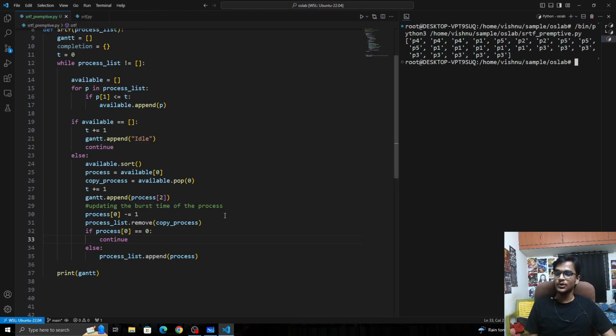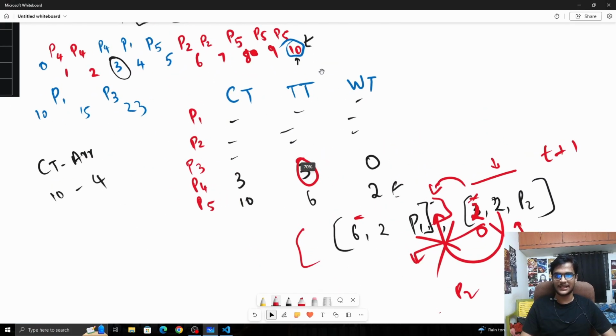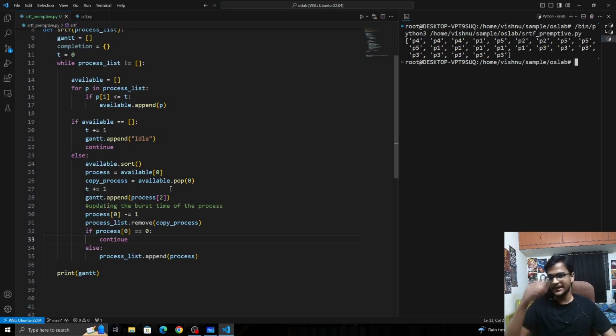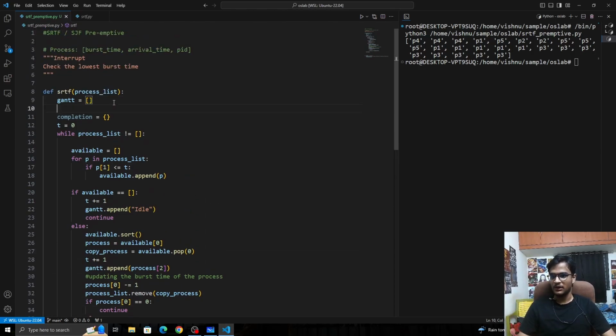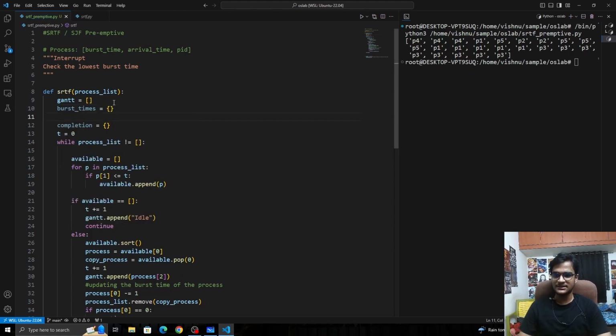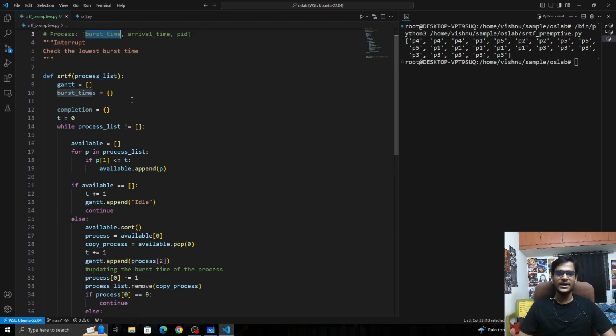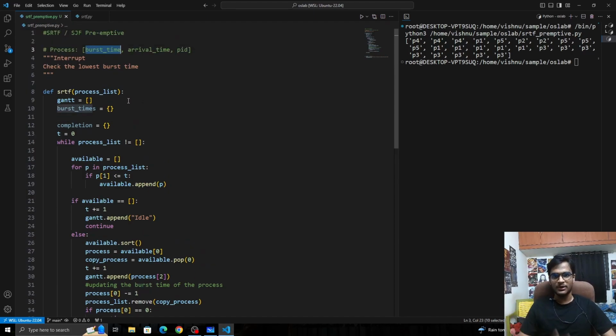Now, let's try to include the completion time, the turnaround time, and the waiting time, because this is something you will be expected to do. In order to do this, there are a few things we have to keep in mind. First, we need to keep track of the burst times of every process. This is because we are changing the burst time on every arrival, so when we complete it, we don't know what the actual burst time of the process is, because we are always dealing with a copy of the updated process. We don't know what the original process is.